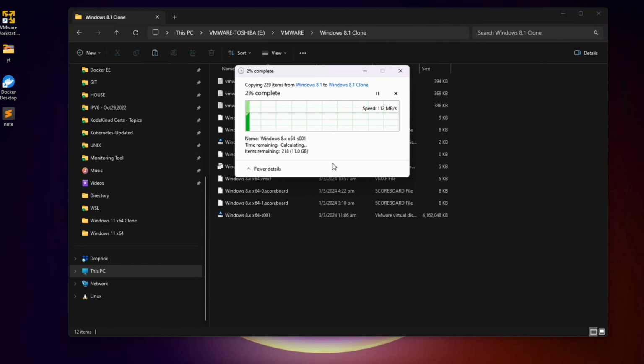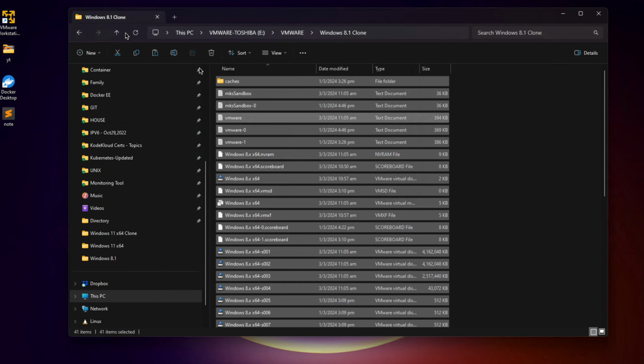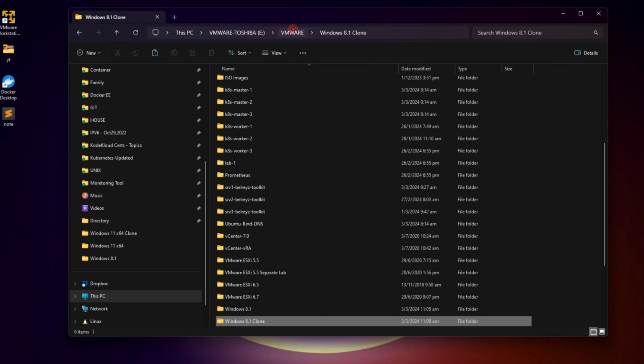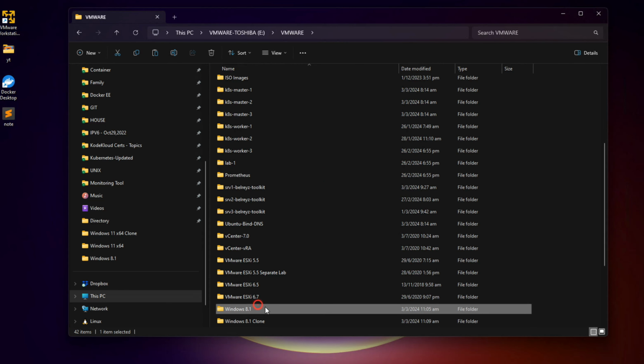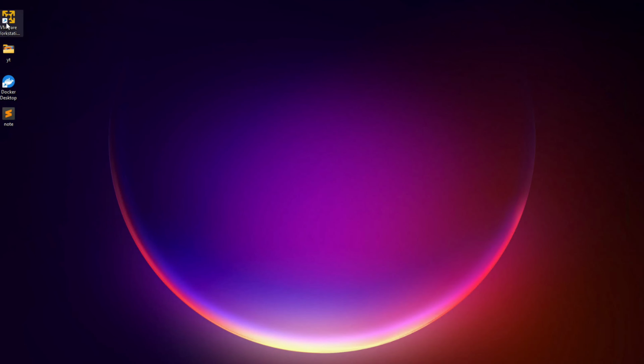So let's wait for a couple of minutes here. Okay, it's almost done. Let's wait to finish copying all the files to the new folder. Okay, everything has been copied to the new folder, which we named Windows 8.1 clone. So every file from the original VM, which is Windows 8.1, has been copied to this new folder with a clone. So next is to open the virtual machine from the VMware Workstation Player.